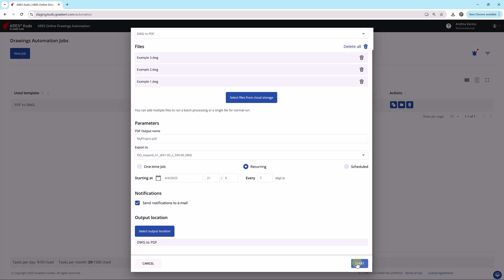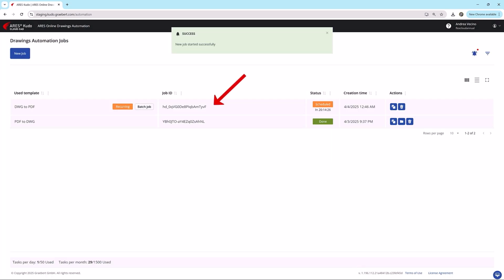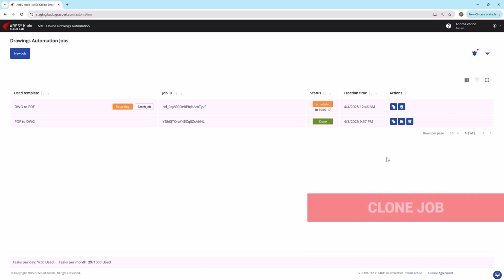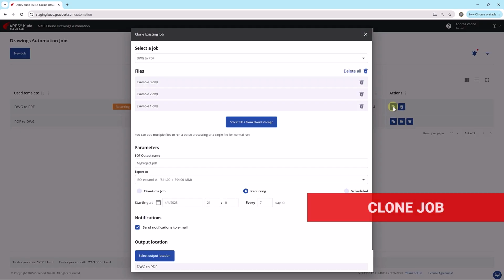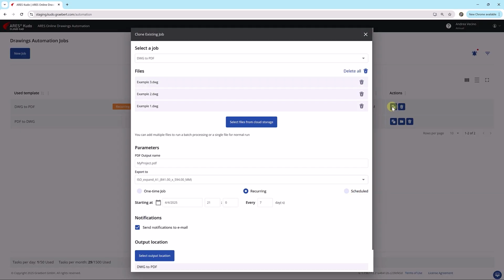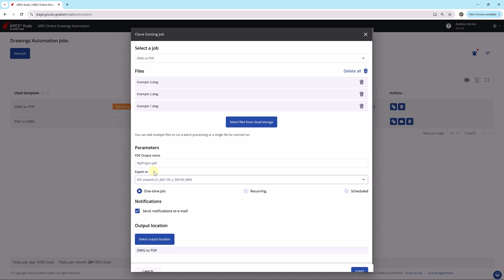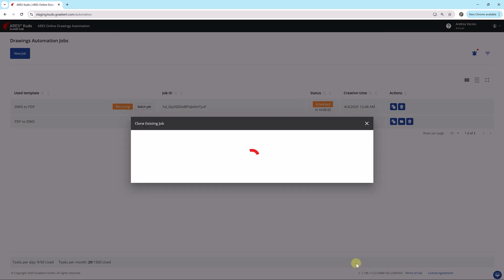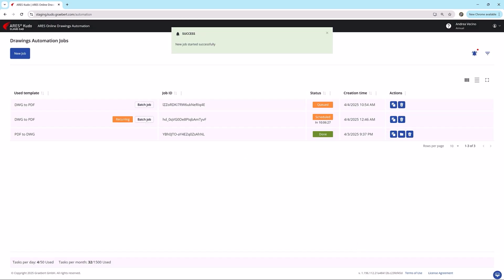Now we click Start, and we can see the task has been added to the production queue. Would you like to get an immediate result using the current settings to make sure everything is set up correctly? If so, you can duplicate the task. All previously selected options will remain, but this time choose one-time job to get a first result as soon as possible. If everything looks good, we keep the recurring task running. Otherwise, we can cancel it, make the necessary adjustments, or even clone it and modify only what we need.